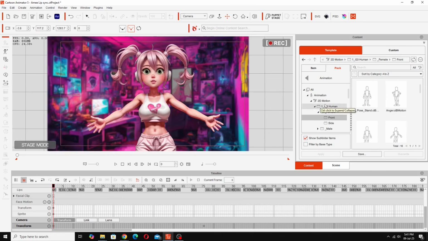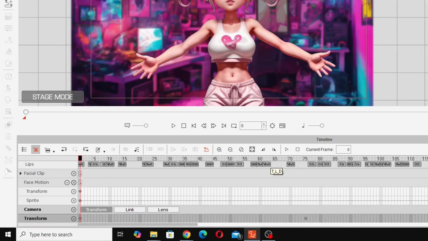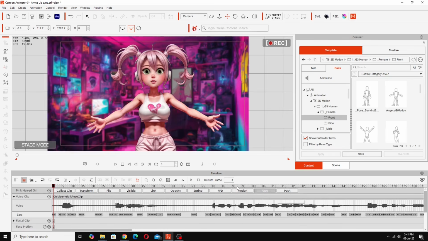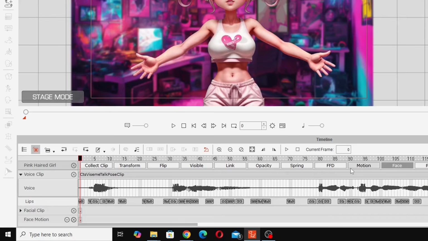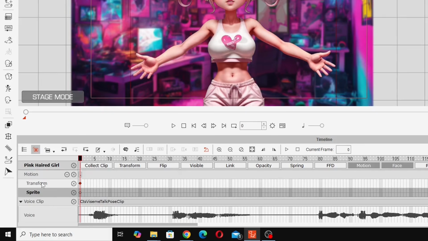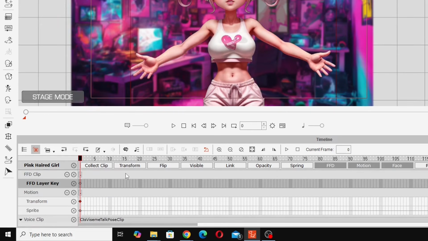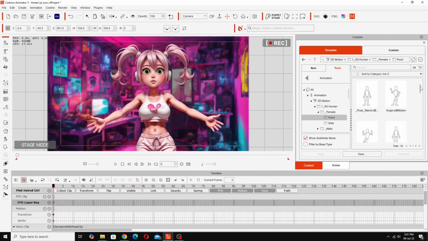Make sure we're on frame 0 in the timeline. We'll scroll the timeline up, and motion clips will appear on the motion track here, so we just click that open. You'll see at the moment there's nothing there. And the other track that we will need to pay attention to is the FFD, or free form deformation track, for reasons that will become apparent in just a moment.